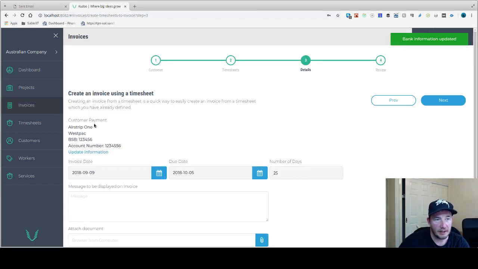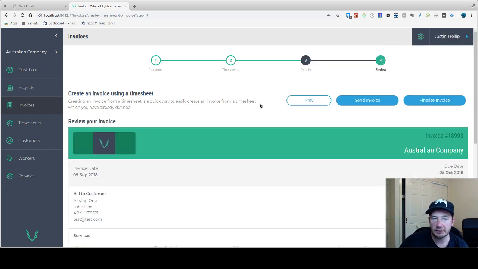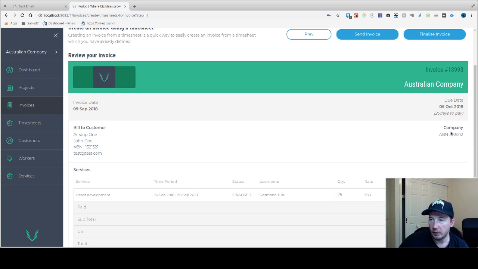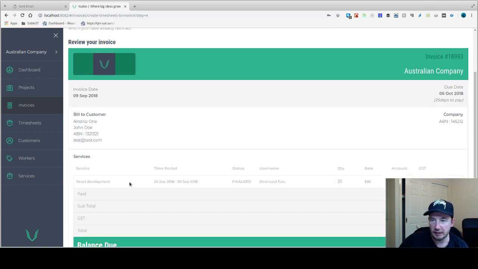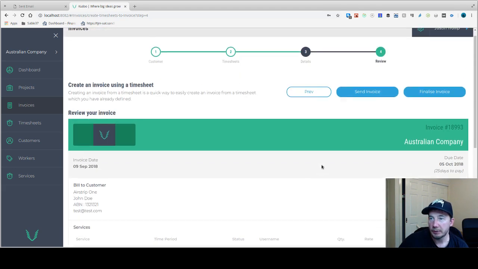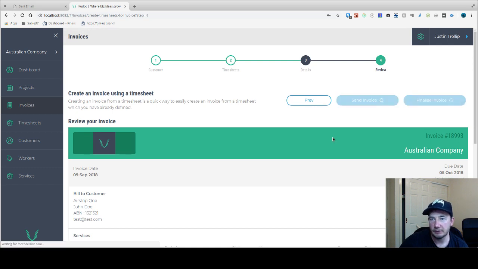Okay, so now we've got the bank information. So now we can actually finalize that invoice. Our logo appears on the invoice. You can see the invoice number, the name of the company, our company ABN details, as well as the details of the customer, as well as the work we performed, and there's our bank information. Okay, so now we can finalize that invoice. We're happy with it, we're ready to send it to our customer.